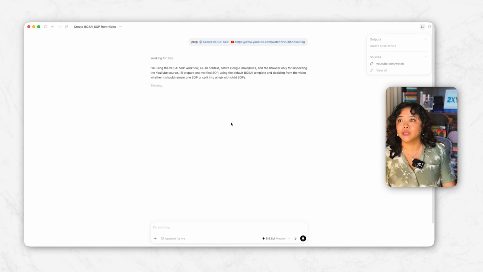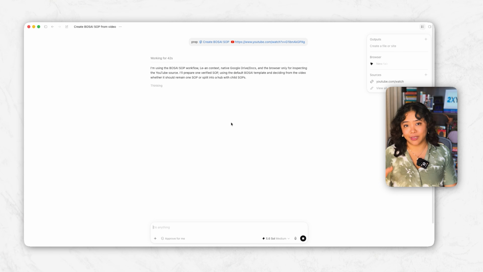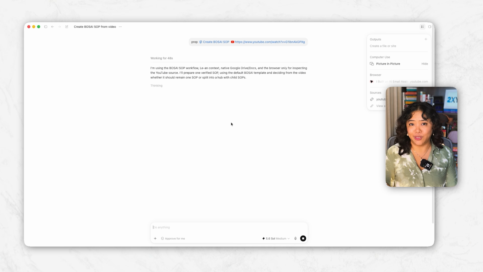And I built it that way because sometimes our client will send us like a 20-minute video saying that it's this one whole process, but it's actually multiple different processes that we had to break down. So that's why that's part of its instructions. It's like, hey, verify if this should just be the one SOP or this is actually multiple SOPs inside a process.